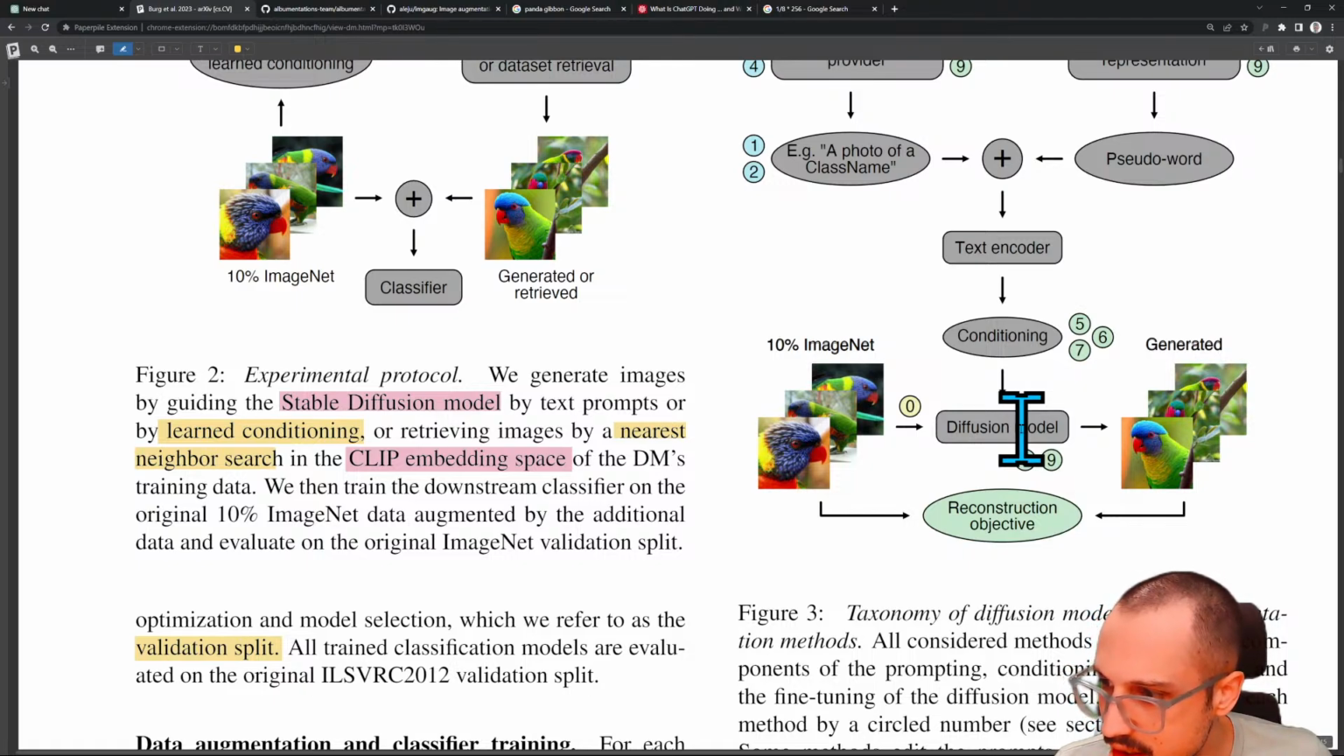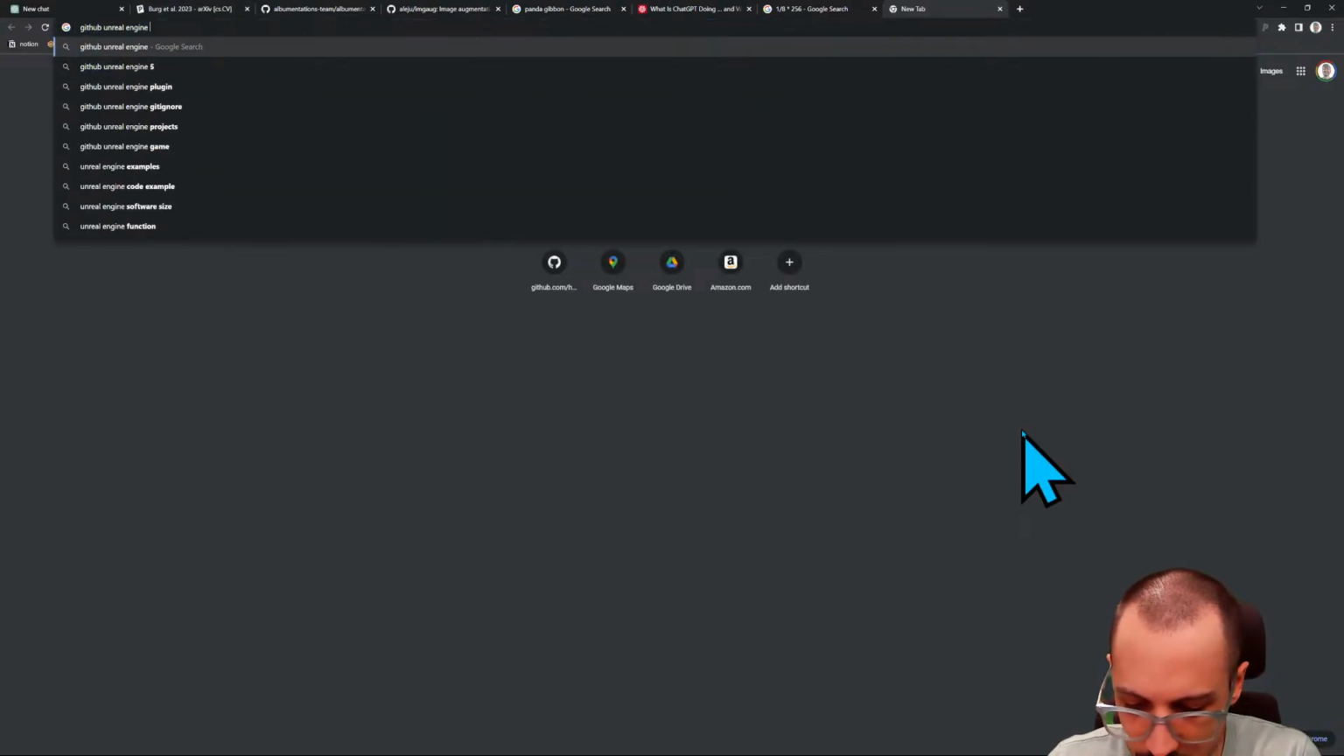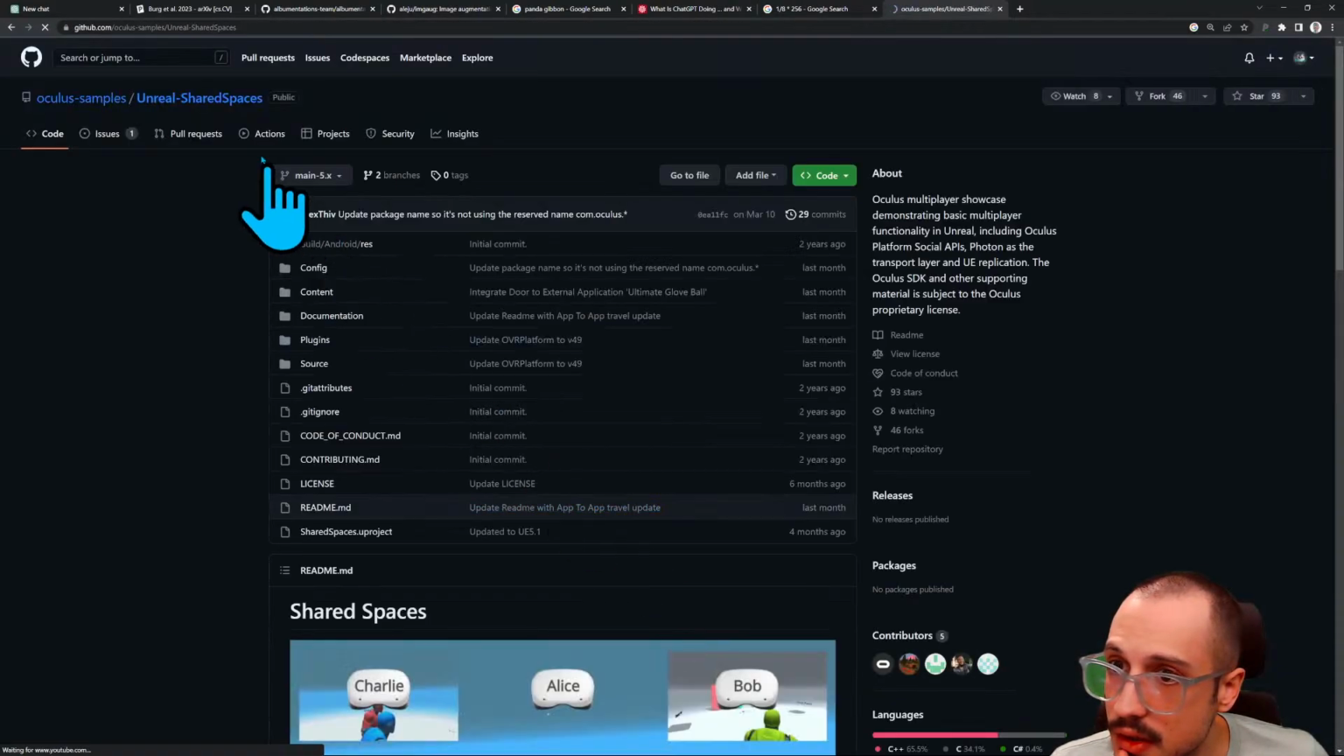Can you share Oculus branch for Unreal file? I really need mixed reality simple. So, I mean, you can just go on GitHub, Unreal Engine, Oculus. Right here.